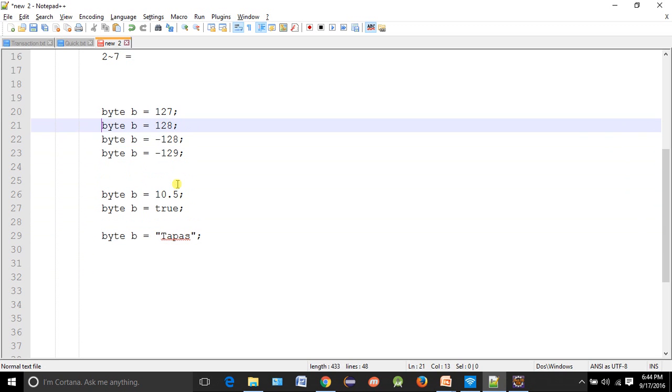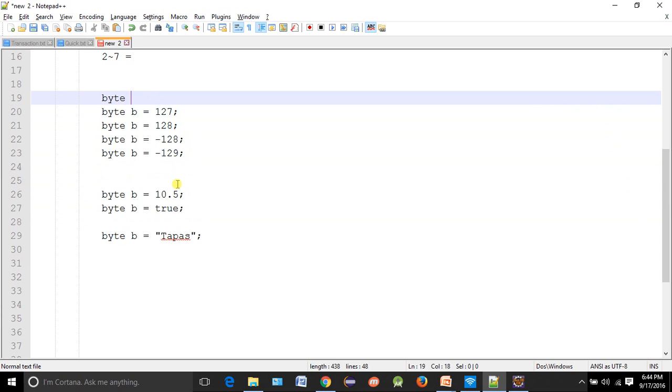Yeah, now tell me, I will write one more, byte b equal to maybe 90. Okay, so tell me, first one is correct. Yes, why? Less than 127. Okay, second one is correct, 127. Is it correct? Yes, no problem. One till maximum number 127, it is fine. Okay. If I write 128, is it correct?